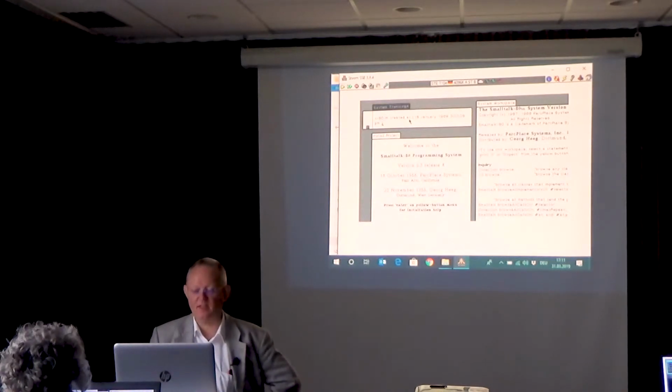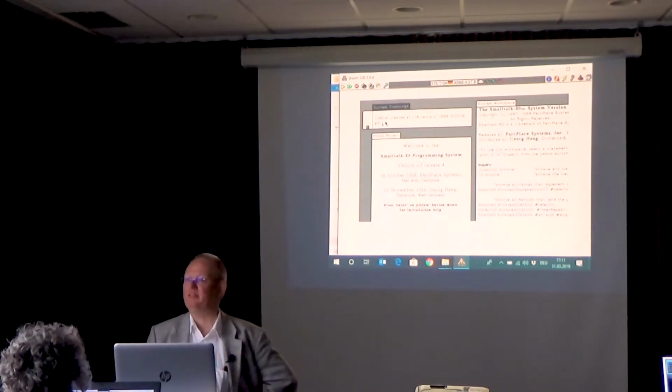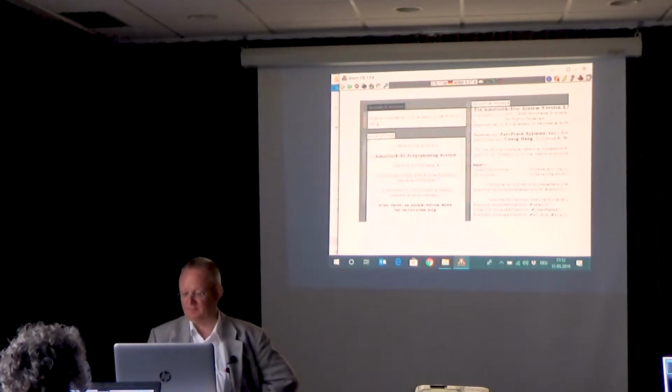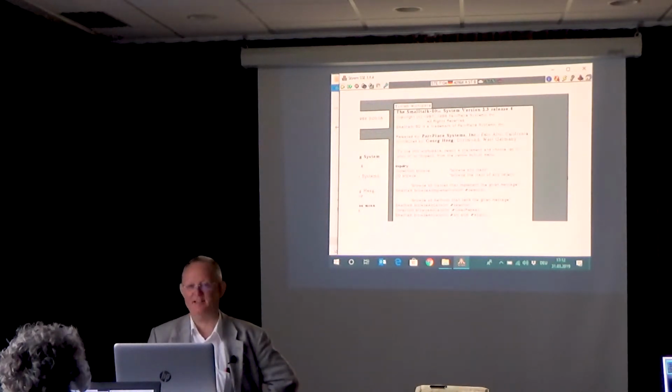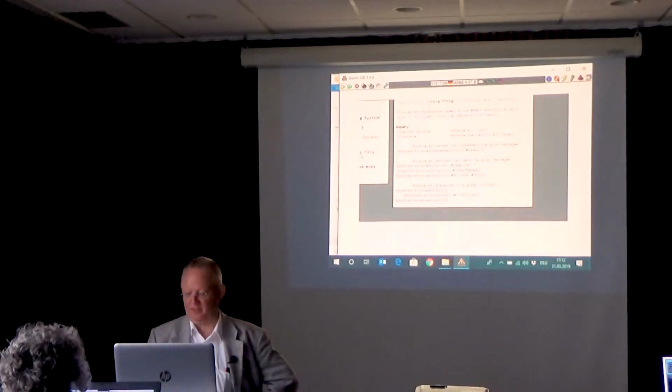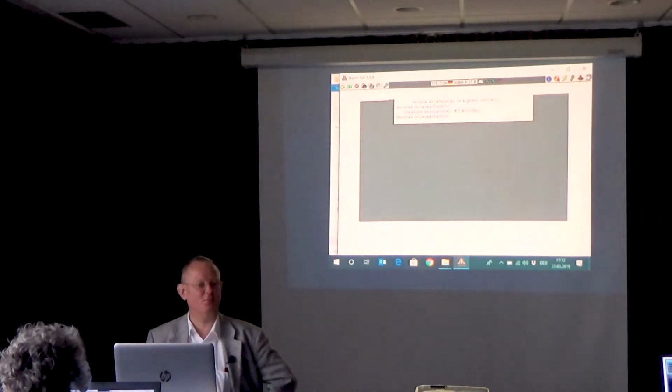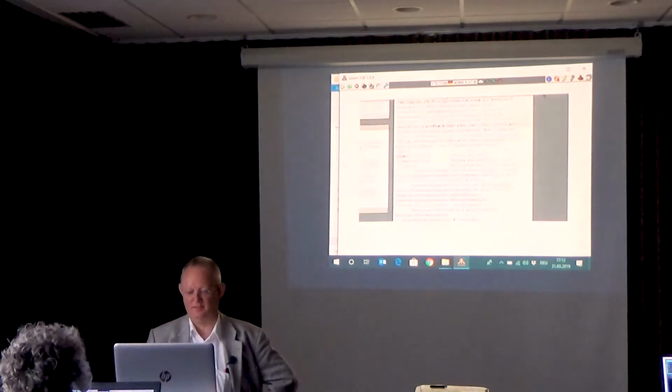So what do we see here? We see the system transcript. You've seen it before. You have the system workspace. And as Smalltalk-80 wanted larger screens, it scrolls when you move the mouse to the edges.